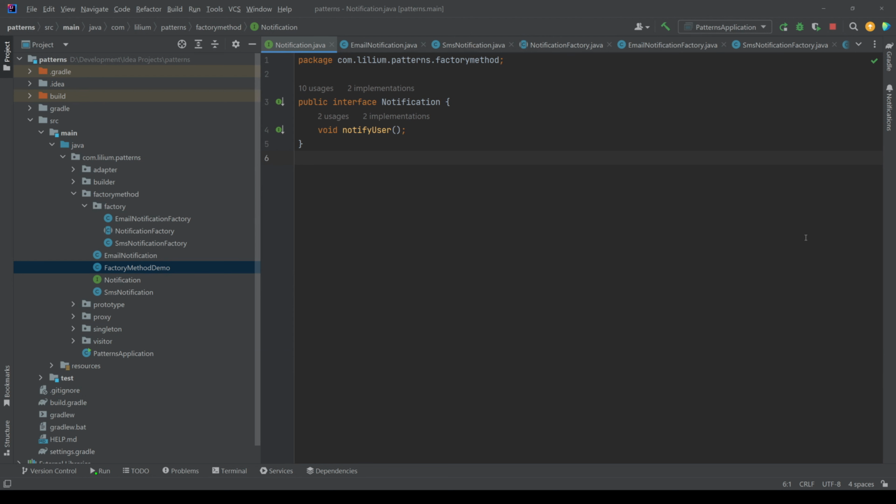Now, let's look at the example. Imagine you're building a notification system that supports different types of notifications, email and SMS, for example. We'll use the factory method pattern to handle this. First, we need to define a common interface for all of the notifications. This is what we see here on the screen. It's a public interface with one method called notify user.